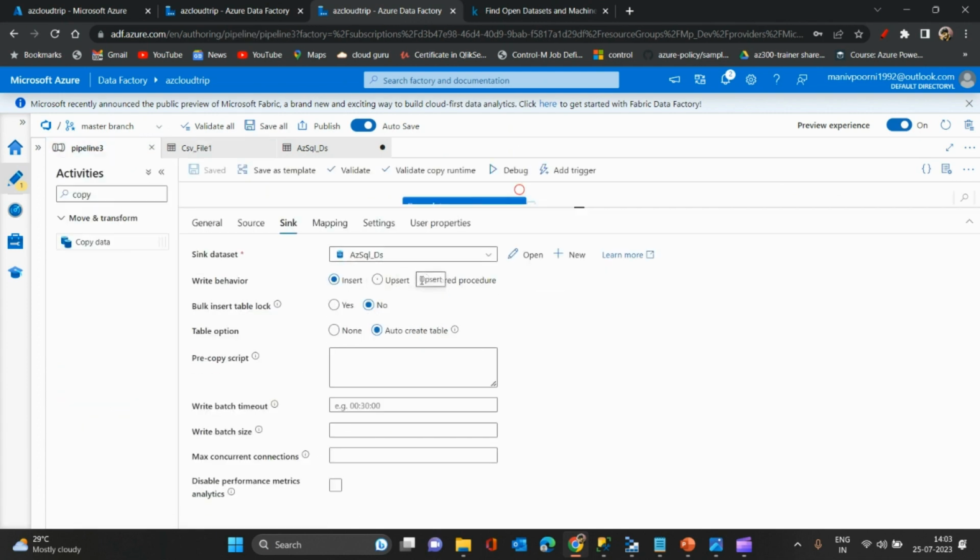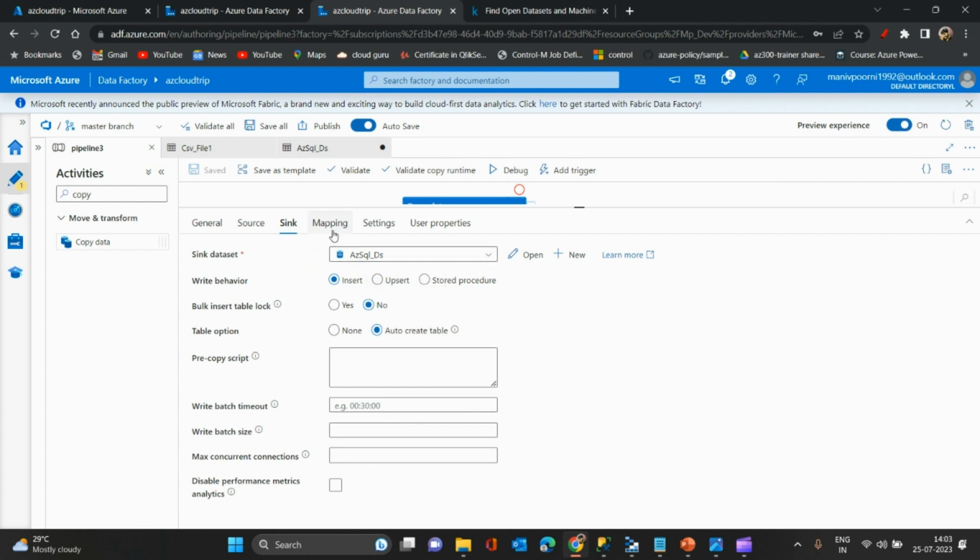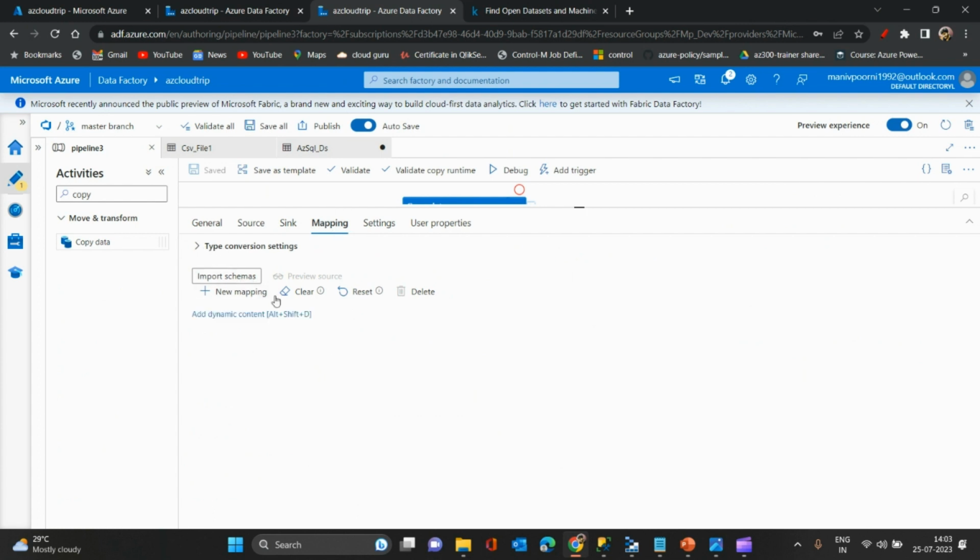So here we do have three options, we will see a little later what is upsert. As of now I'm going to insert everything, I am not going to update anything. So by default it is insert. And mapping, I'm not going to map anything, I'm not going to import a schema, because it is schema on read. On the fly it will read the schema and do it for me automatically.